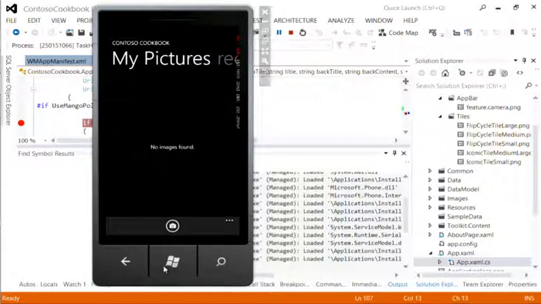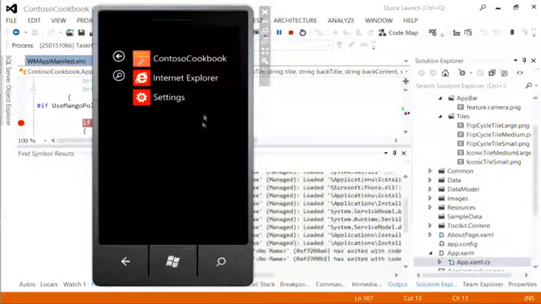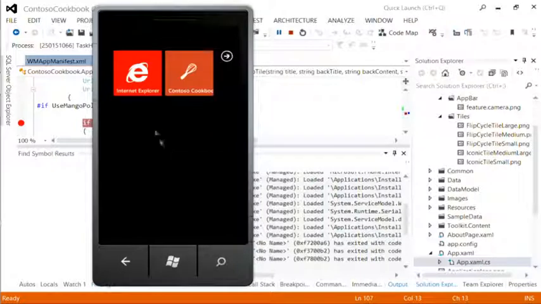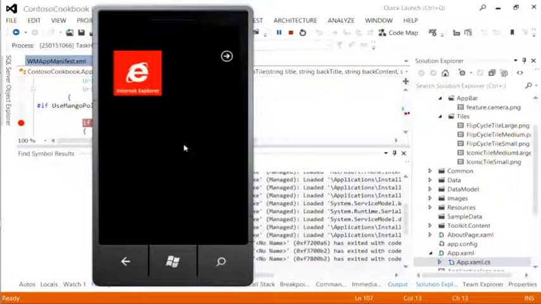Now if we just come out of that, here we can pin it to start. So pin to start, and this is a 7.1, so it's a 7.1 tile. The only thing you can do is pin it or unpin it. That's all you can do on a 7 device.